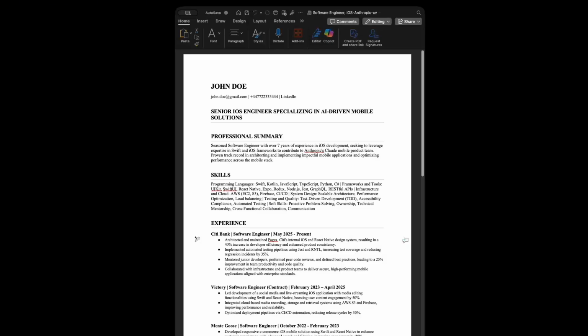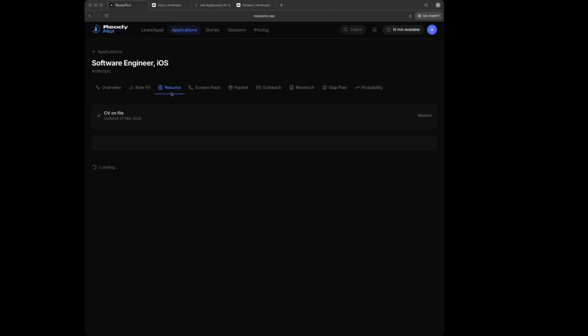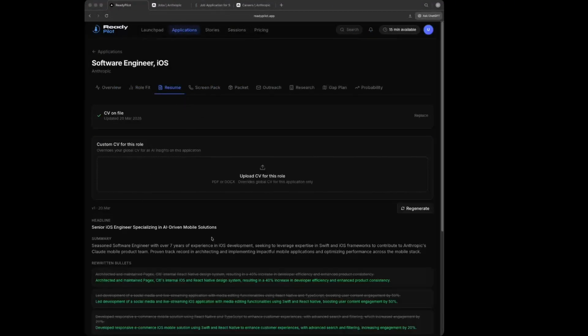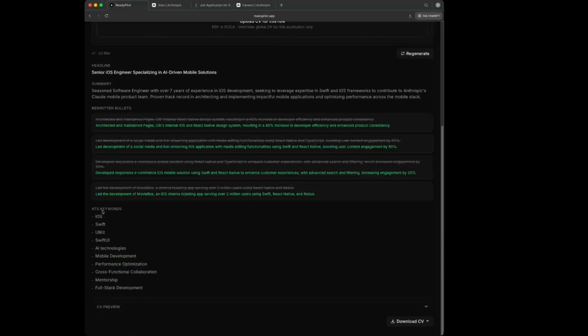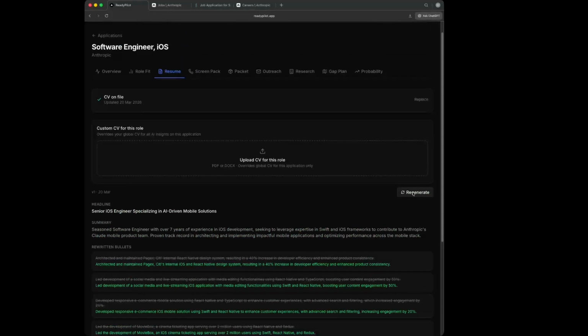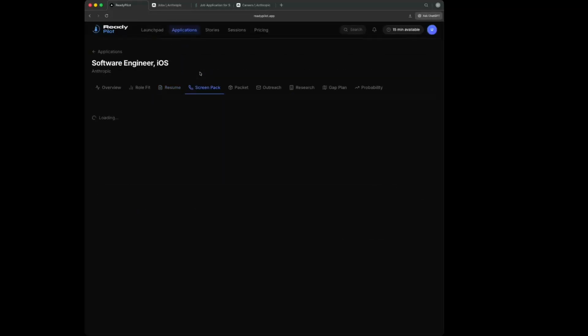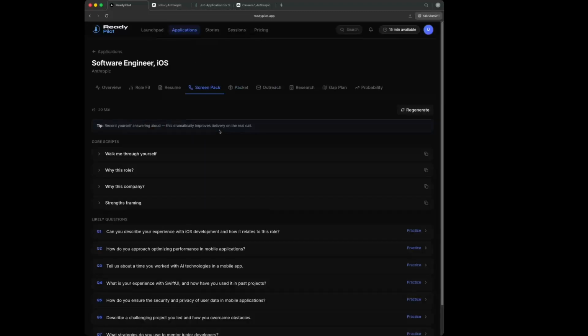You can also generate it as PDF as well, and you can use this PDF if that is your preference. So yeah, these are the ATS keywords from the job description, and then some of the adjustments that were made on my CV. You can see that here as well. So you can regenerate here. Then let's look at other things that were generated for us by ReadyPilot.